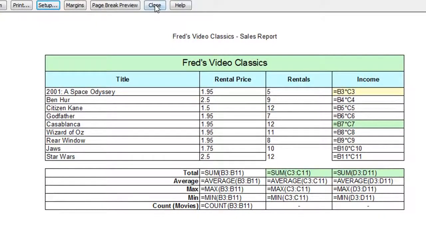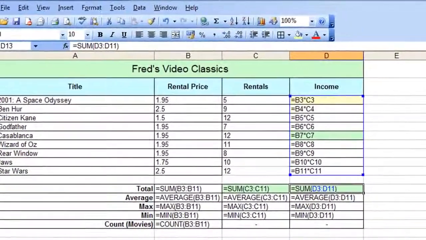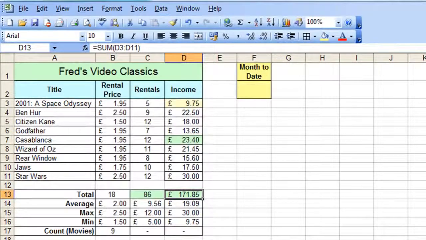Okay, so I'm just going to close that, come out of print preview, and I'm going to do control and spare key again just to hide those formulas.